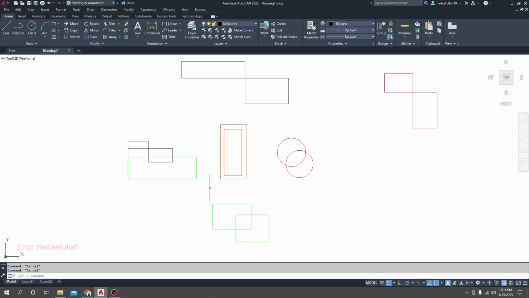Or you can remove the layer, then LAY MACH, lay match, then go for that one, select the object, click here, enter, and if you click here, just see. So in this way you are able to use your match property in layer.